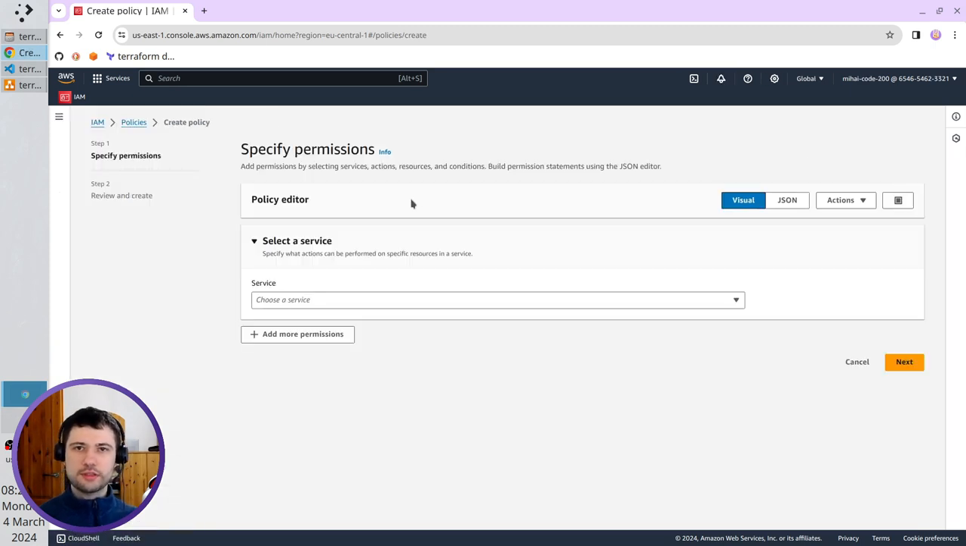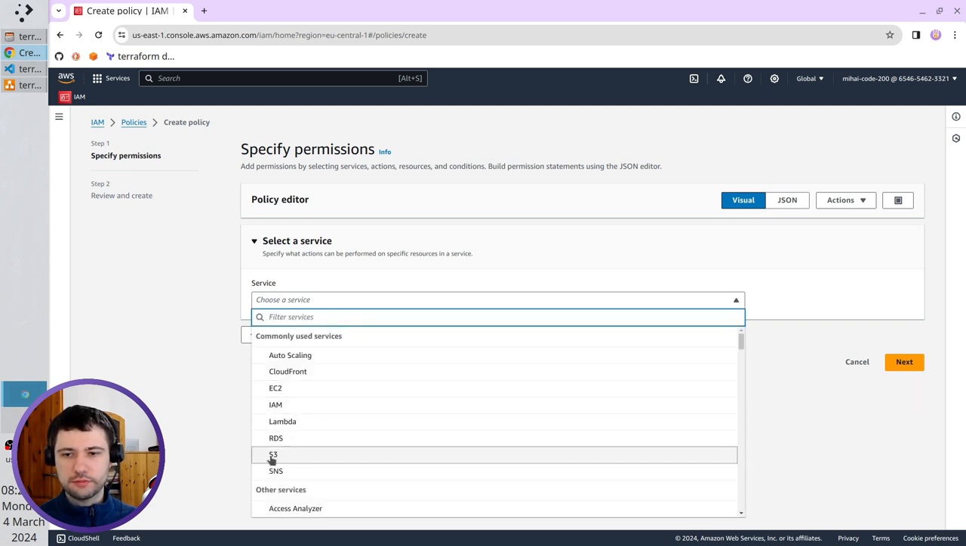The point is, before you create some resource with Terraform, you must know how to create that resource manually. So for that, I will create the policy manually, and after that, I will write a Terraform template to create that policy with Terraform. So in the Service tab, select S3, this one.